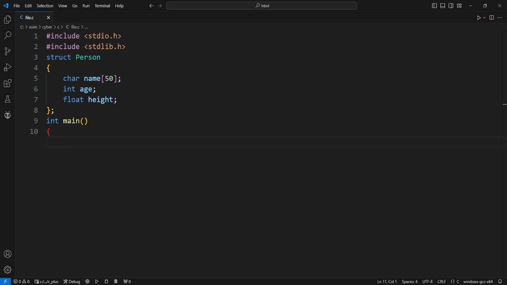Allocate memory for one person structure dynamically on the heap. Malloc is used to allocate memory. It returns a pointer to the allocated memory block. Size of struct person gives the total size of memory required for one person structure. Struct person asterisk is used to cast the returned void pointer to a pointer of type struct person.